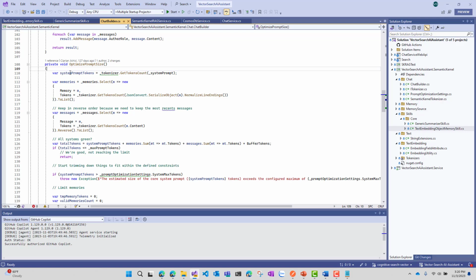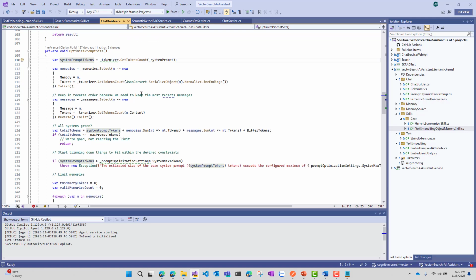When this function gets called in the build function for our chat builder, we do a few things. First, we need to get the number of tokens for the system prompt. So we pass in a string for the system prompt and then return back an int, which is the number of system tokens for that.